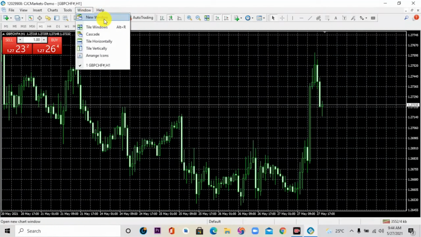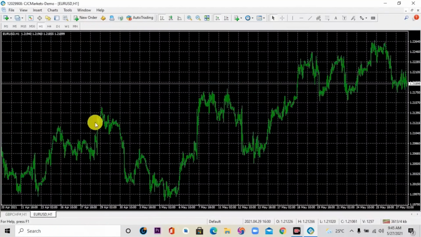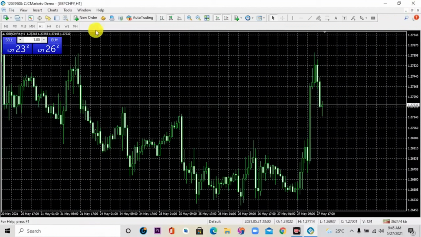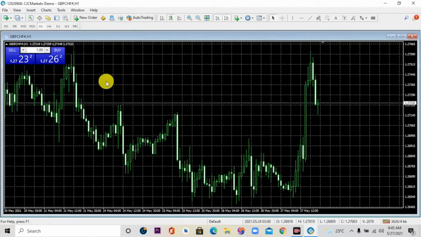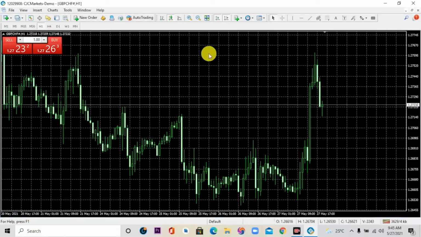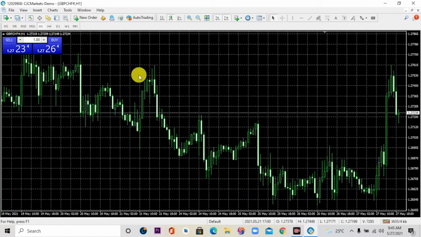Then the window is where you have the new window. Click on new window, select your USDCHF. See guys, you see new window. It's going to open a chart for you. Window again, you know, title window. You can click on it to select it, it just gives you a title window, something like this, or you uncheck it. It's going to cover up everything for you guys. So window again, you know, vertical window, title window, arrange icon, and all those things, guys.